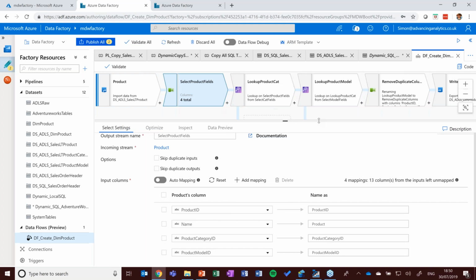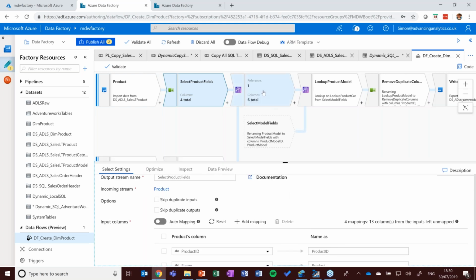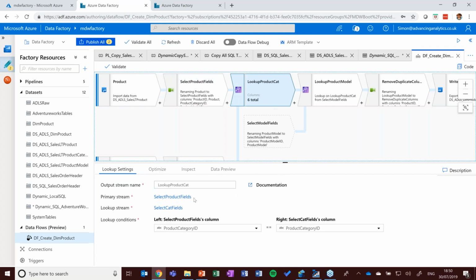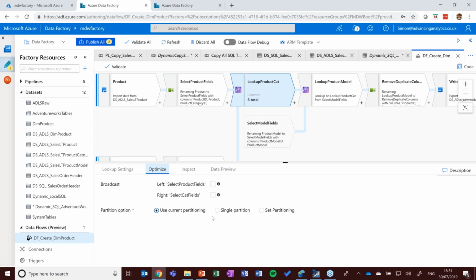I'm doing some lookups. Again, very similar to SSIS lookups. I'm telling it, join one stream of data to another stream of data. So I want to augment my product with my product category. And I've got details about how I optimize that. So I can actually tell it on the Spark cluster how to organize those different data sets, how to split it up across the different nodes in my cluster.